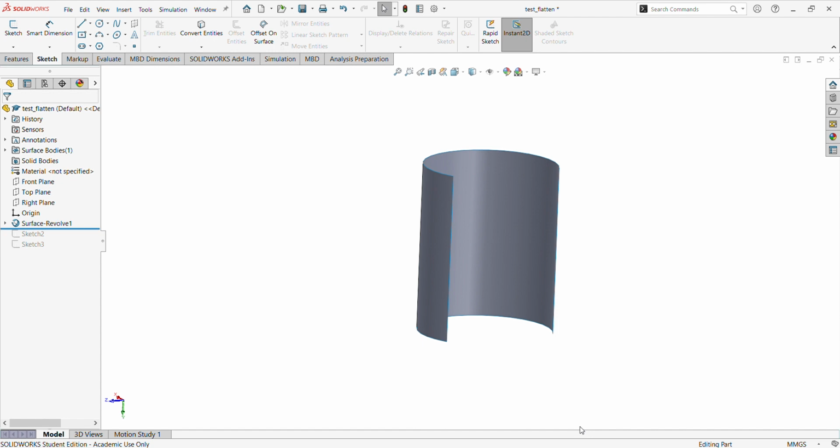Today we'll be looking at the possibility to flatten a curved surface that we have been able to thicken. This can be very useful when you want to test the ability of your model to be used in sheet metal production processes. This is just an example, so there's nothing so detailed about it.